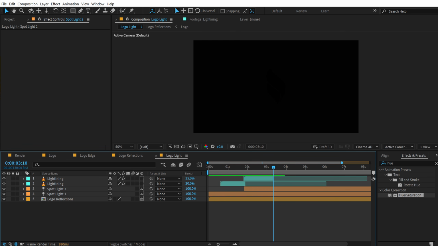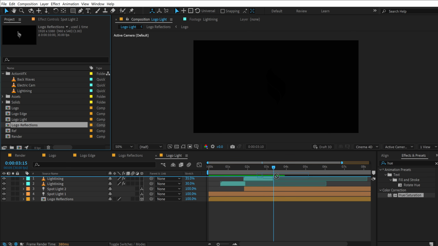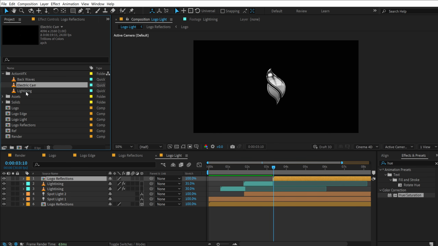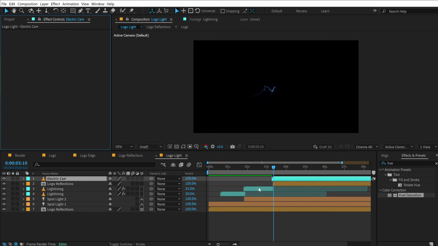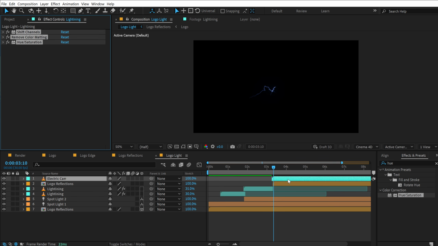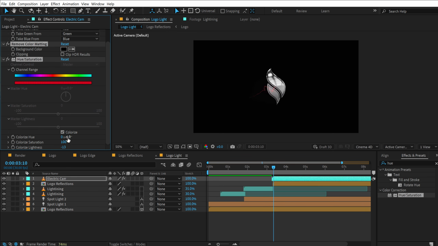And then finally, I will add the logo reflection comp on the top again. And I have another footage that is the electricity coming out towards the camera. And I can copy these three effects from here. So I can just simply select these three, Control C to copy it and paste it on this one. And for the color, I'll go with a different color. So this one, maybe something like a nice orange or yellowish tone.